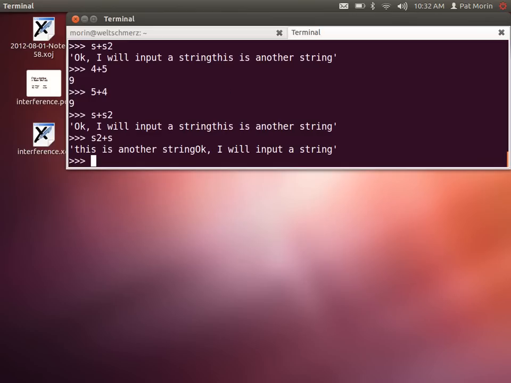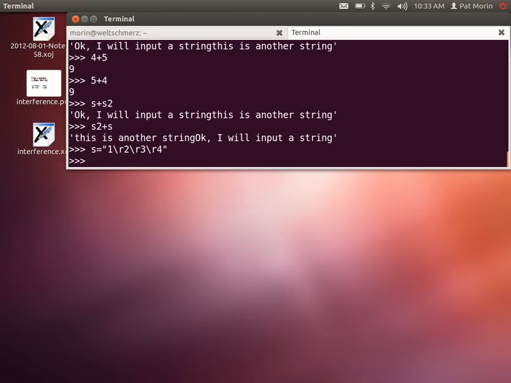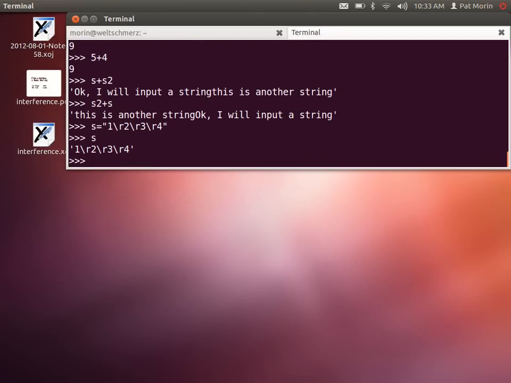Here's one more example. There is a string with some escape sequences in it. That's \r. Anybody know what that does? Is it like the beginning of the line, carriage return? Yeah.